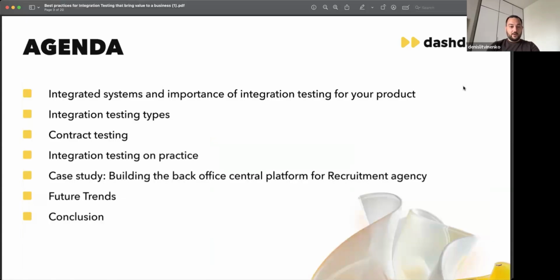And today we're going to discuss a very interesting topic, integration testing. So we will go through items like integrated systems, the differences, the integration testing types, what is contract testing, and integration testing in practice. That's the thing that we will discuss in more detail: how to do integration testing, how you can plan it for product development. And we will discuss a case study from past experience and some future trends.